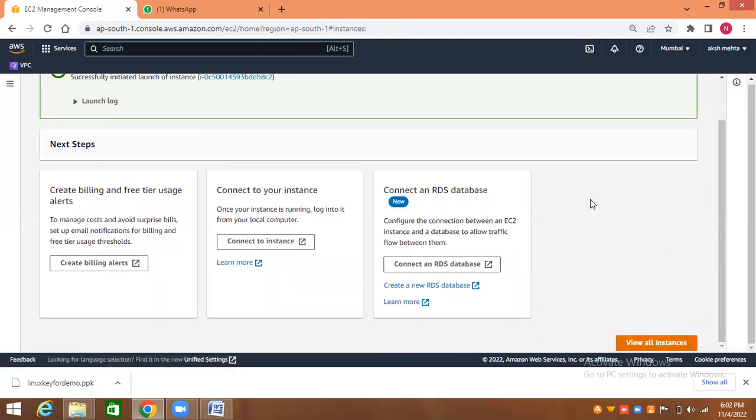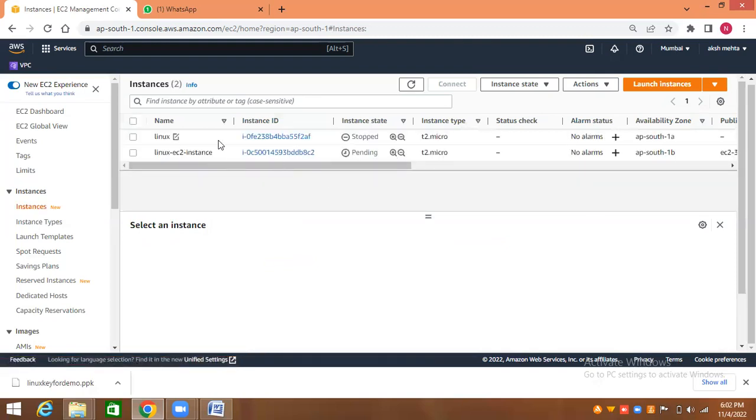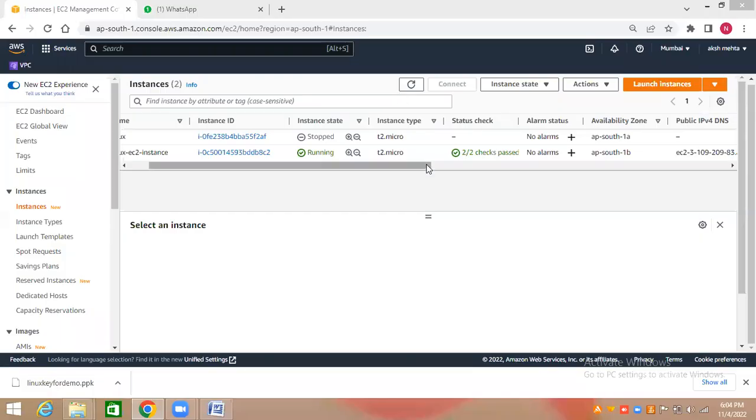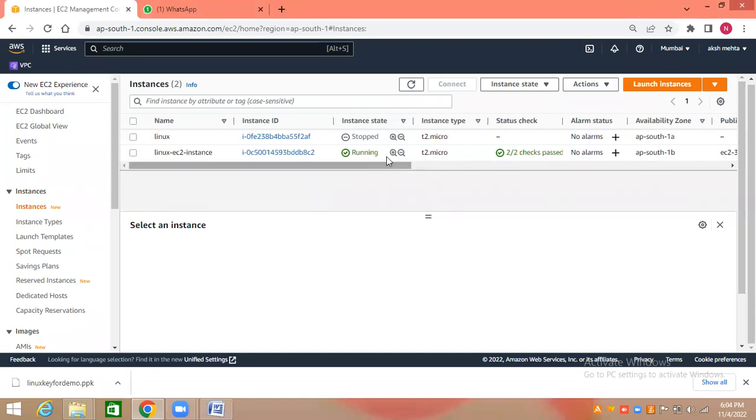It will take nearly 2 minutes because this is an EBS-backed AMI. I already made one lecture on AMI types. There are two types of AMI: EBS-backed AMI or instance store-backed AMI. EBS-backed AMI booting time is usually less than 2 minutes. I will stop my recording, then we will start again. So it's 2 by 2 status checks, boot time only 2 minutes.